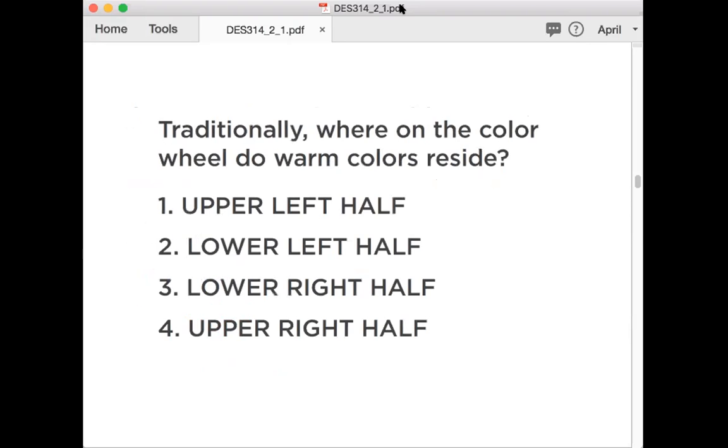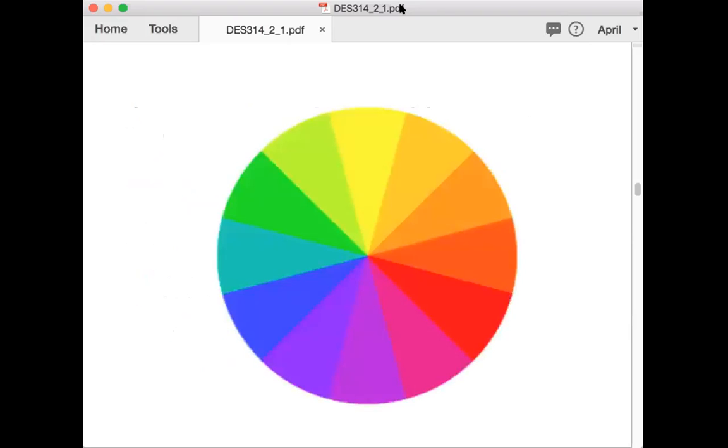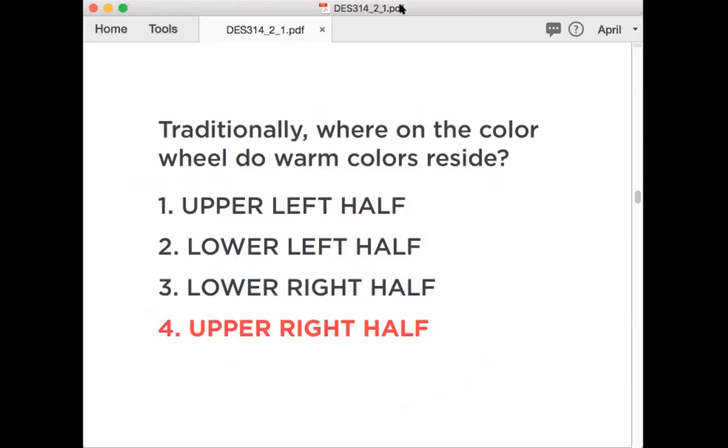Where on the color wheel do warm colors reside? Are they usually in the upper left half, lower right half, or upper right half? So if you take a look at this, you would probably say what? Upper right half.